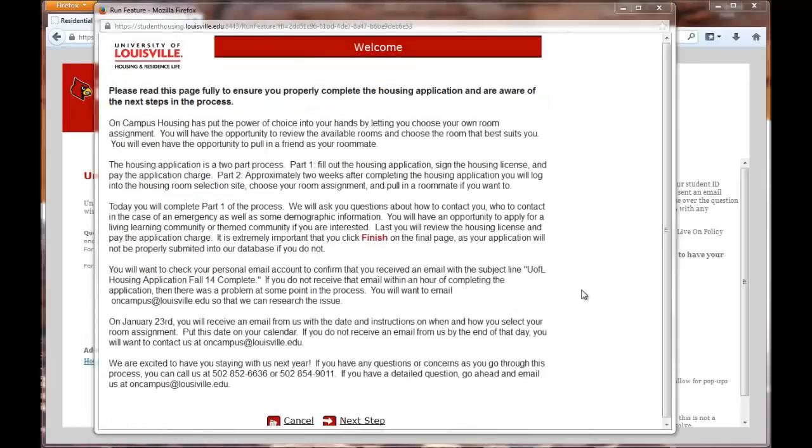You will come to the welcome page. We strongly recommend that you read through all of this information, as the University of Louisville has a somewhat unique process and that students will actually be able to choose their room. We want to ensure that you do complete this application thoroughly, so here it does tell you that you will need to click on Finish at the end of the process. If you do not receive an email from us with the subject line U of L Housing Application Fall 14 Complete, then it is possible that you have skipped a step somewhere in the process.